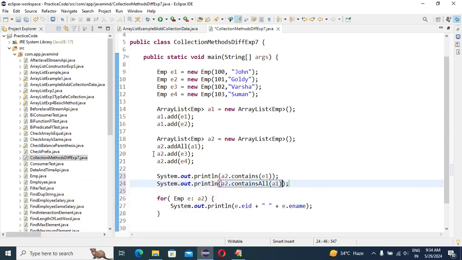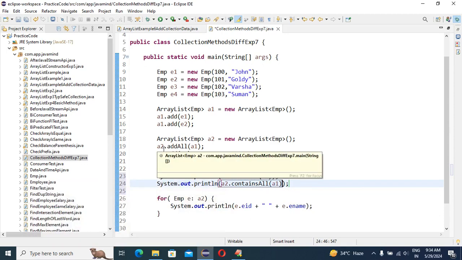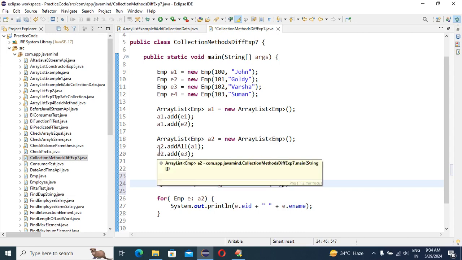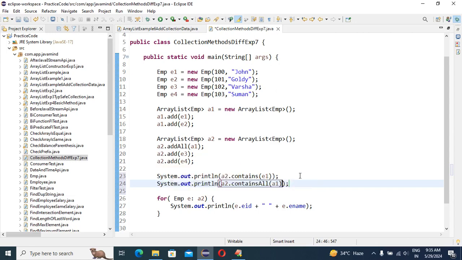So it is also true. You can see here A2 dot addAll A1 means all the A1 collection data we have in the A2 collection. Yes or no? That means it's also true. And already you have seen guys, contains and containsAll return type is a boolean. It returns the boolean result. Boolean means true or false. It may be true, it may be false. It depends upon your data, right?